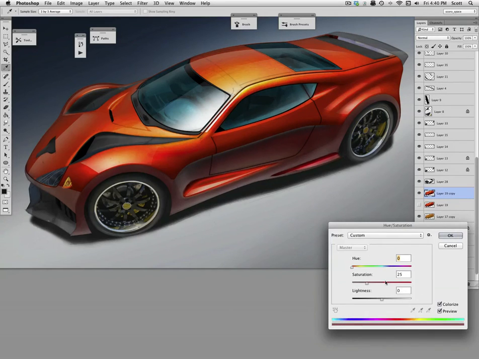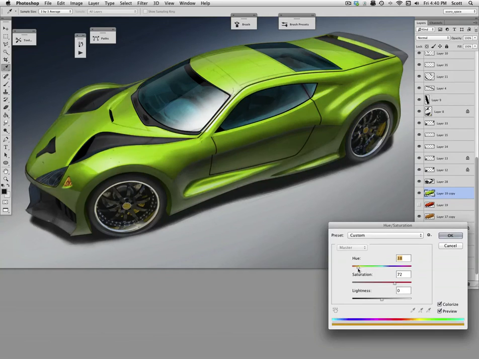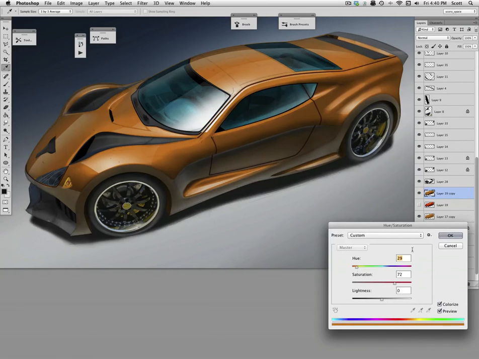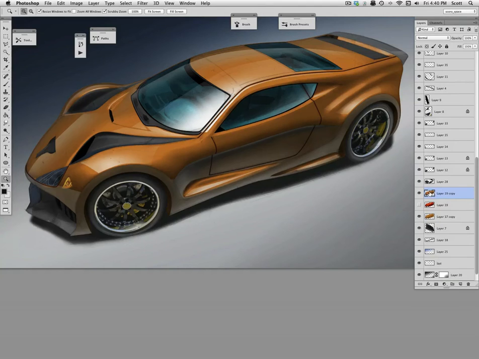Command U, colorize. Now it's just one color. Let's turn up the saturation. Let's get us back to something similar like this. That would be just like glossy paint. Actually a little bit of metallic, I'm sorry, but just sort of monochromatic, so just one color.